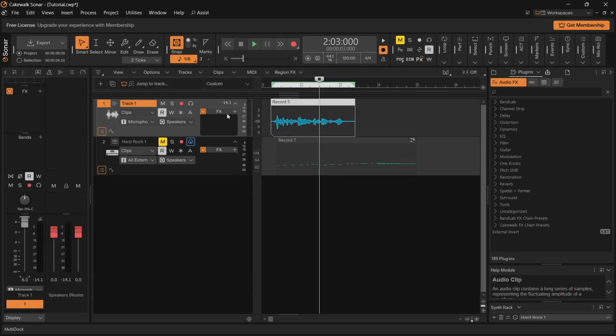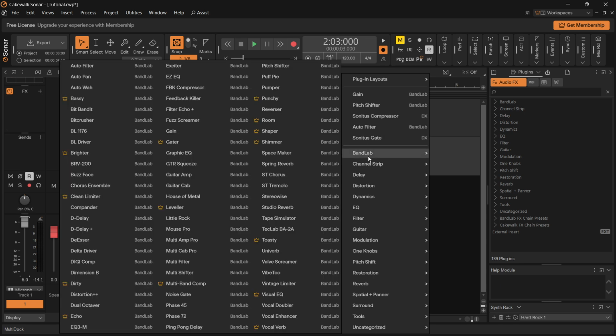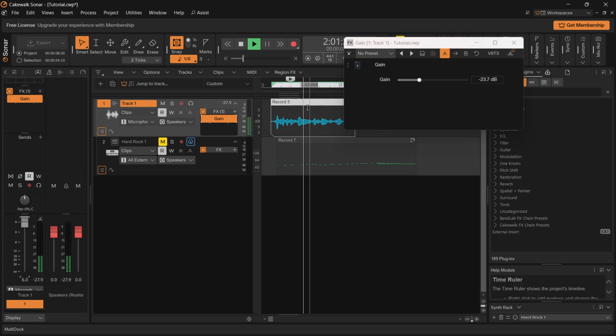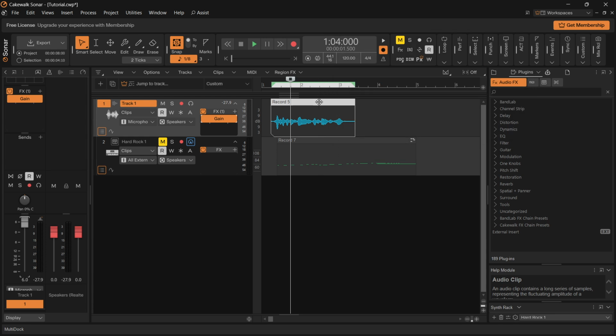The second one is using a plugin or effect called gain. So click on here inside your effects, plus button, insert audio effects, go to BandLab, and here you can find gain. Click on that and you can of course change the gain over here to change the audio or the volume of your track just like this. You can go up or down, up to you. That's the second way.